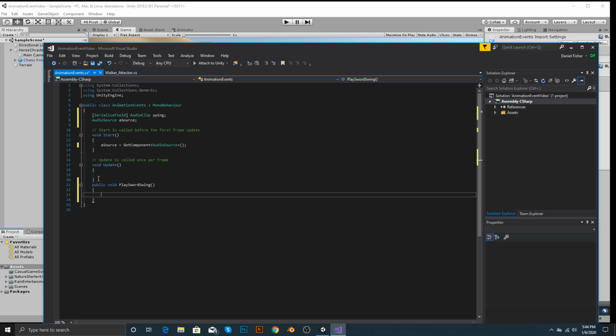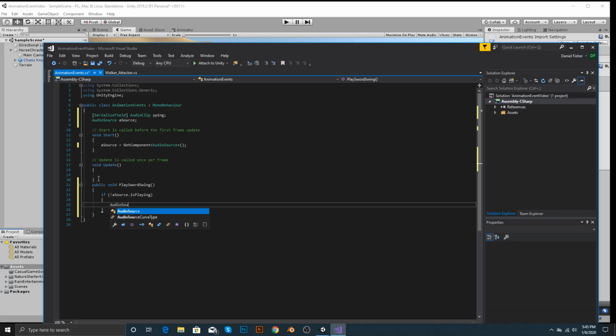And then we need to tell it that if our audio source is not playing, then we need it to play clip at point. And we're going to put it at the audio source position, meaning it's going to get that component, and it's not going to utilize the main camera. And then we'll go to 0.5F for our volume.